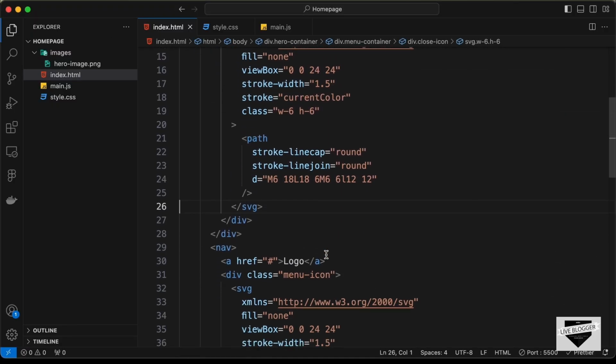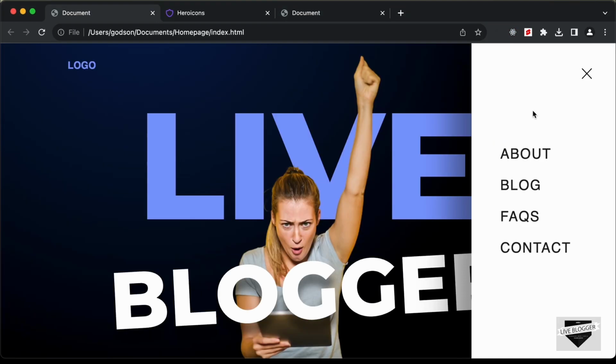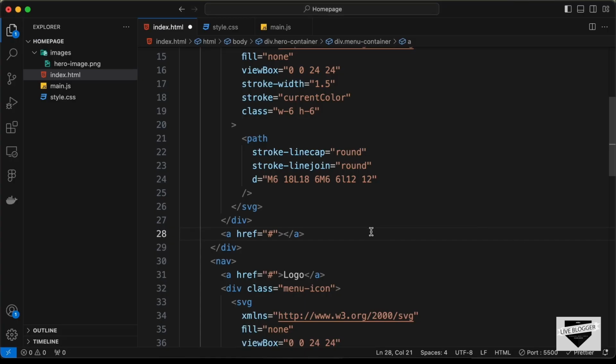And after the close icon, we need to have the links. So here, let's create an anchor tag. And here you can add the link of your pages. I'll just type hash for now. And we need to have about, blog, FAQs, and contact. So let's add them over here.